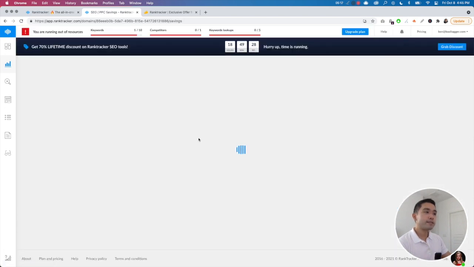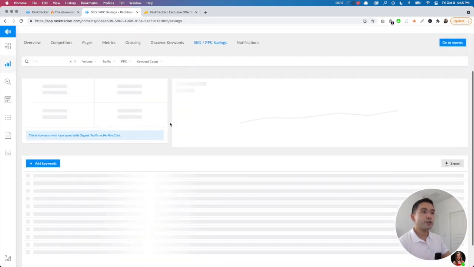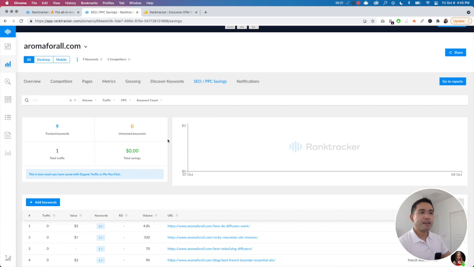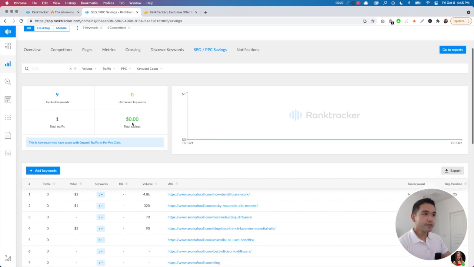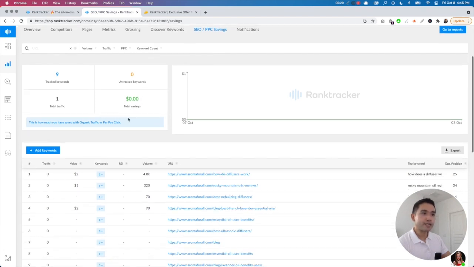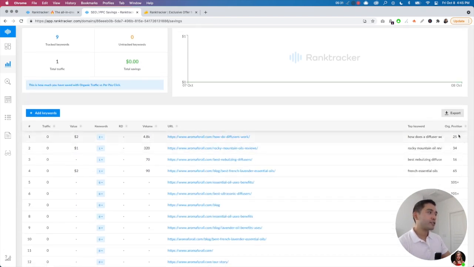And then SEO and PPC savings. So this one is very unique because I actually haven't seen this type of report in other tools. Out of the 9 tracked keywords, it'll tell you how many savings you're getting. Like if you're ranking on page 1, it'll show you the value of that, right?